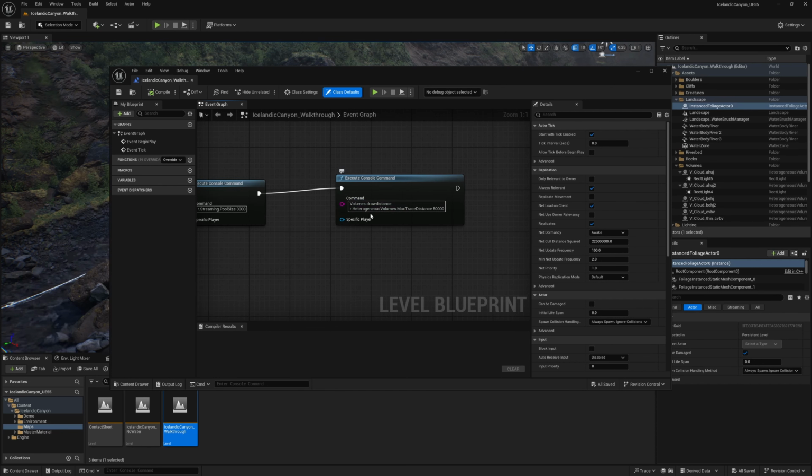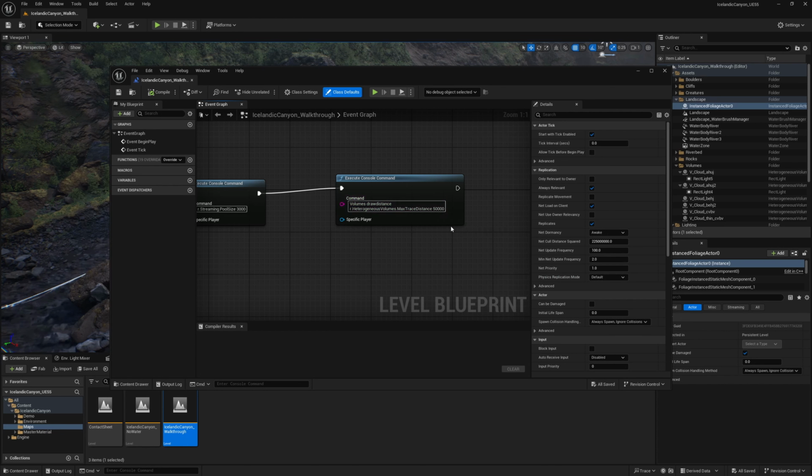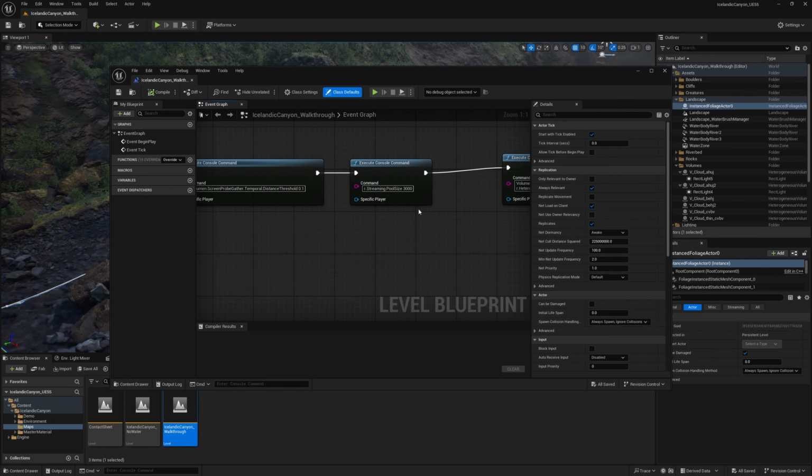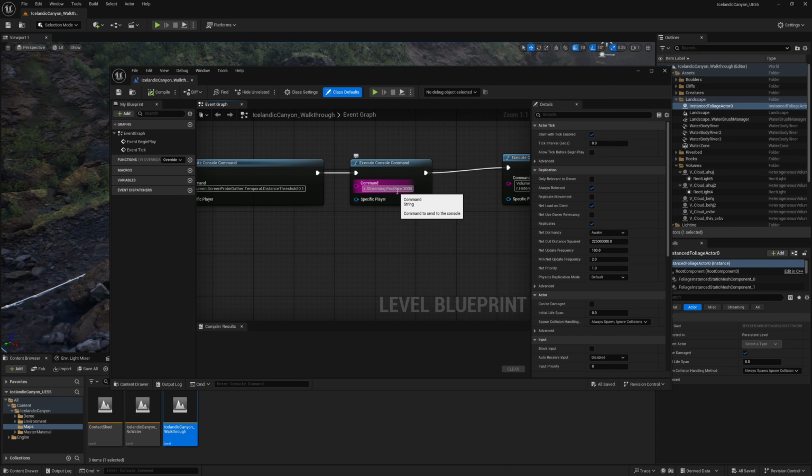Well, first of all, I mentioned a little bit about the volumes before. You get the heterogeneous volumes. So in order to get those to not pop, you can get the r.HeterogeneousVolumes.MaxTraceDistance and set it to something high, in this case 50,000. Or else they might disappear after a certain distance. You got the streaming pool size. Now the default Unreal Engine streaming pool size is quite low and you will run out almost immediately, so you can increase it to 3000 or even more depending on your graphic card.